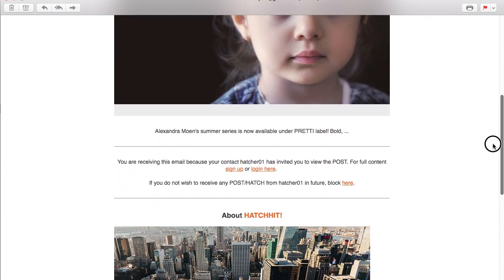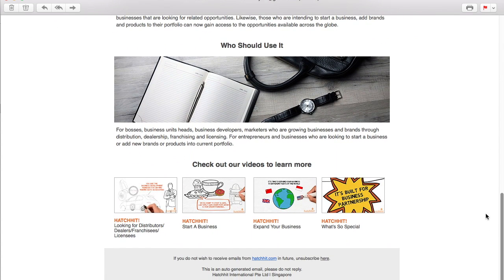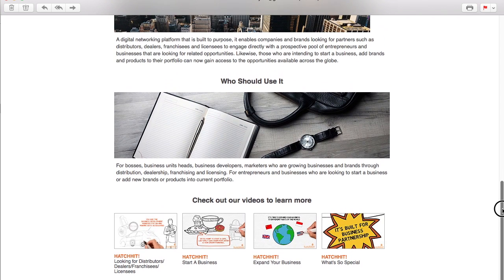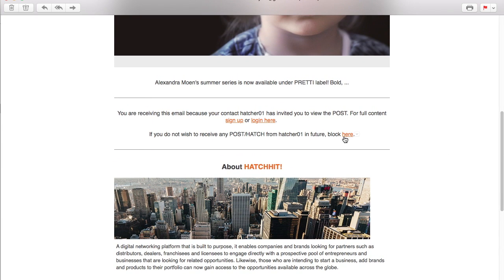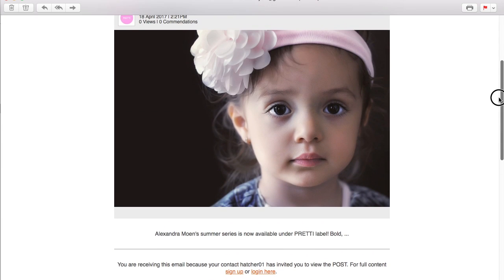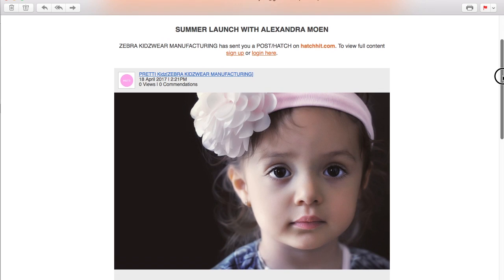You can manage your mailing list, and there is an unsubscribe button here for the recipients in the event that they do not wish to receive, or they can also choose to block here if they don't wish to receive the information.